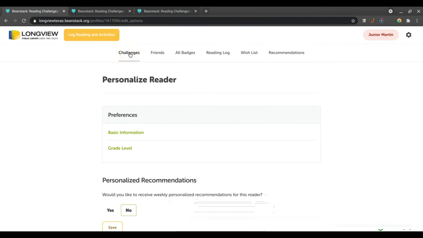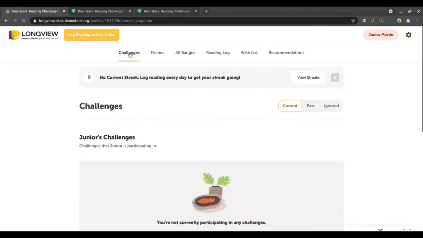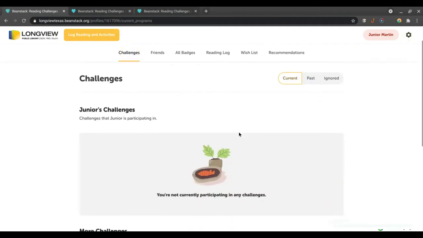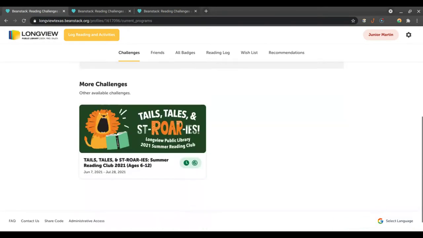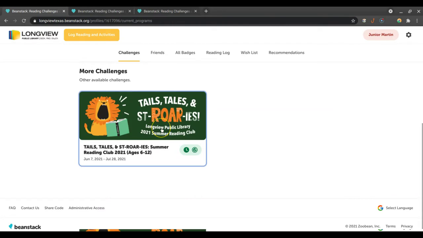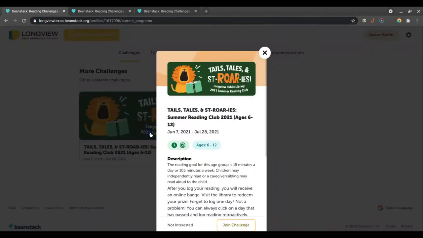So we're going to click on this challenges tab over here on the left. And then we'll scroll down, and sometimes Beanstack has its own challenges going on, so we want to make sure that we find the correct one. And it's this one that says Tales and Stories. And we see Longview Public Library. We see 2021. That's what year it is. This is the right one. And then we want to double check this age. It says ages 6 to 12. That is right for my 11-year-old. And so we're going to click on that one.